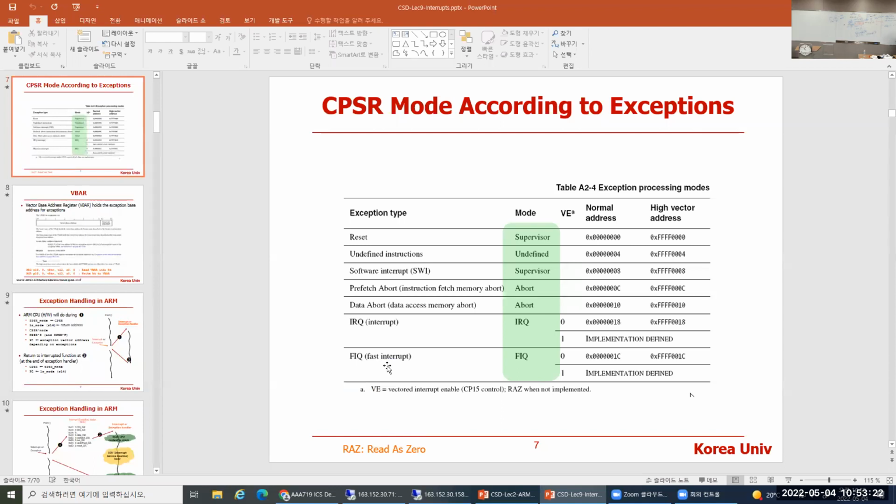So reset is an exception type. Depending on exception type, you reset, you reboot or turn on the board, then the CPU will go to supervisor mode. And in supervisor mode, you have all the power to do anything you want.